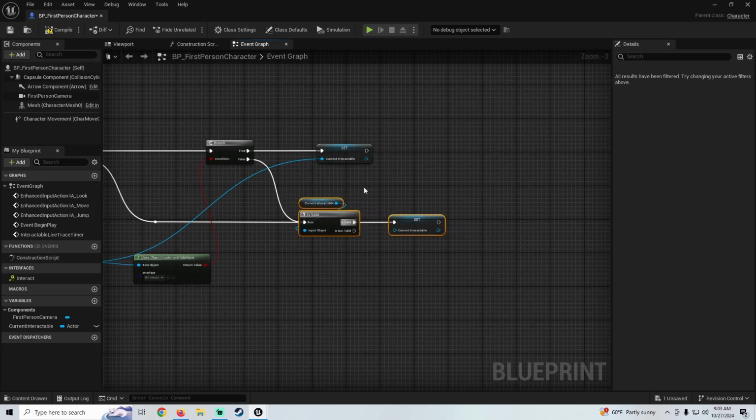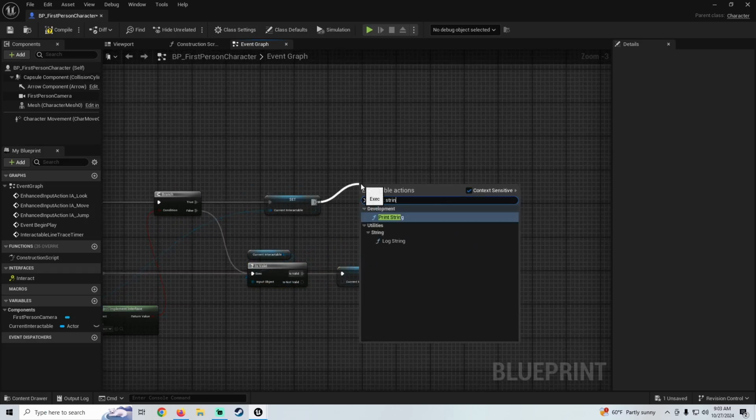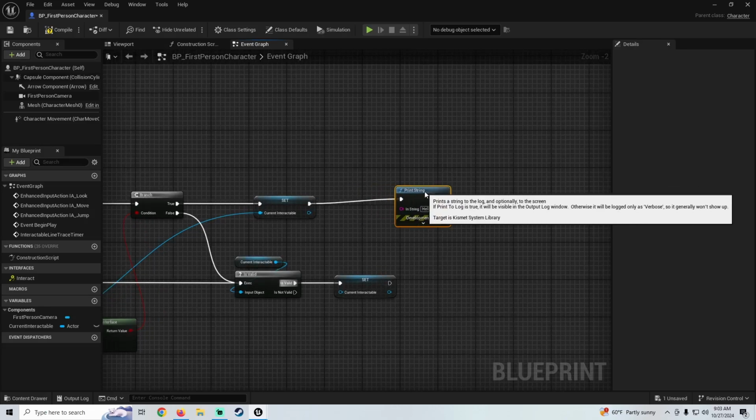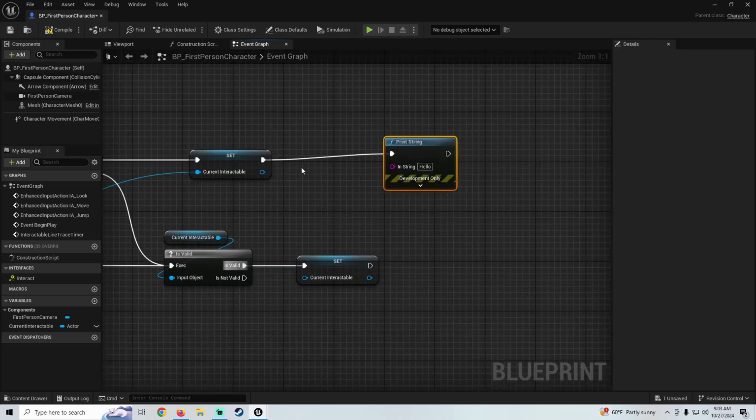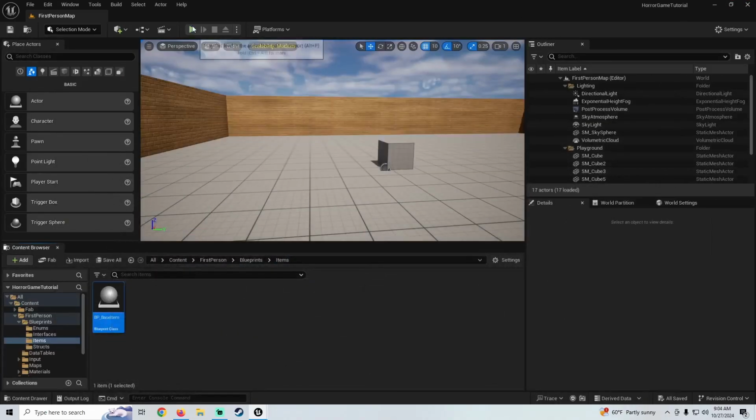And that should be good. So now what we're going to do here is a print string to check that this is working. And the thing that we want to print is our current interactable. So plug this guy in and it'll get display name. So let's check that that is working.